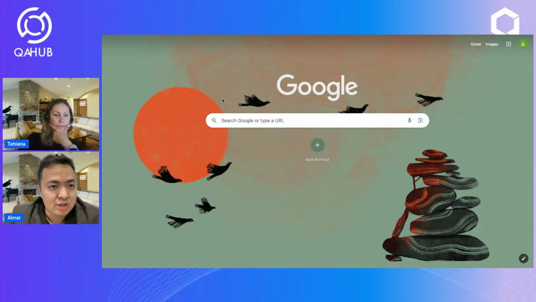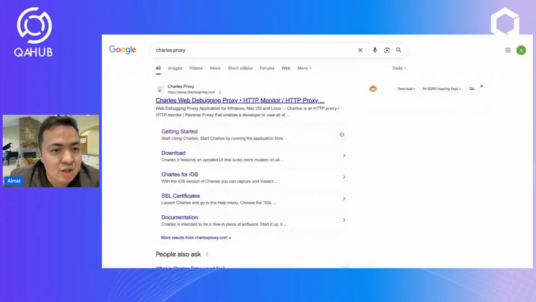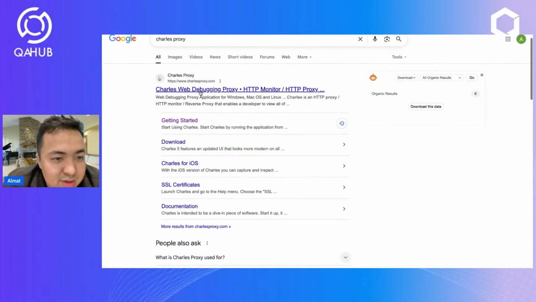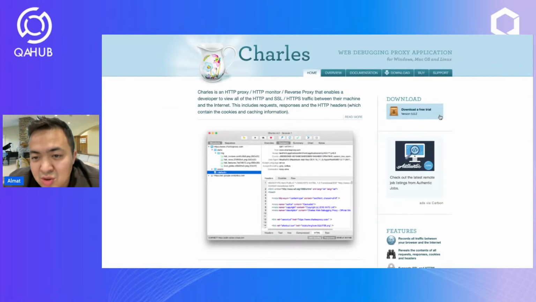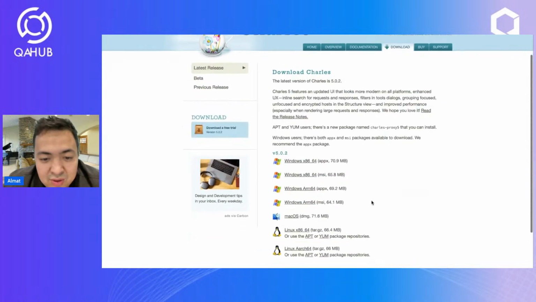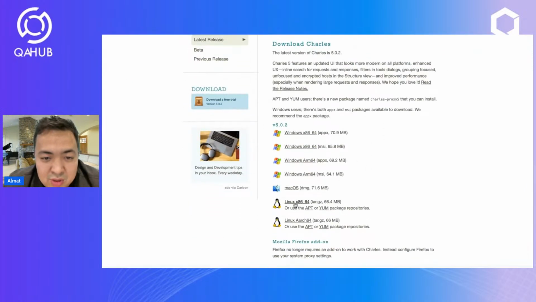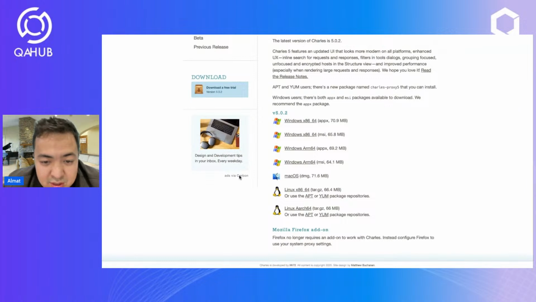So here's the thing. I will write here Charles proxy. This is our main website where we can download and install it. That's very easy. You just go here, download the free trial. Here are the options: for Windows users we have the Windows links, macOS links, and Linux links. I already installed this app on my macOS device, so I don't need to install it and show it. I guess everyone knows how to install things.